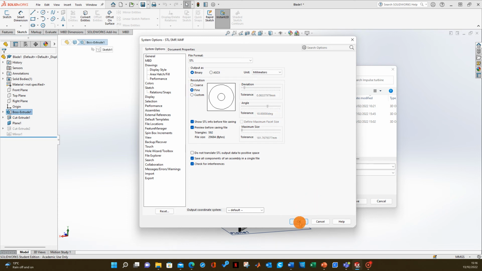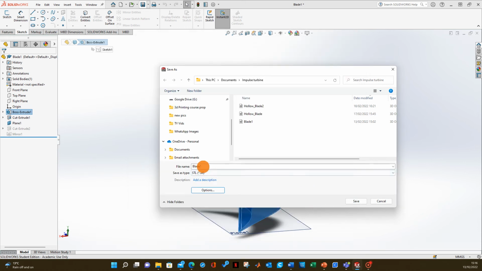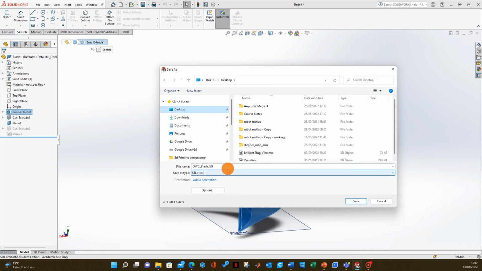So if I just go with OK, it doesn't really matter what we call this, so we can call it blade, OWC blade, I guess. And I'm just going to add EG so that I know it's an example. Okay, and I'm going to hit save. I'm going to save this to my desktop just so that I know where to get it easily for this video series.